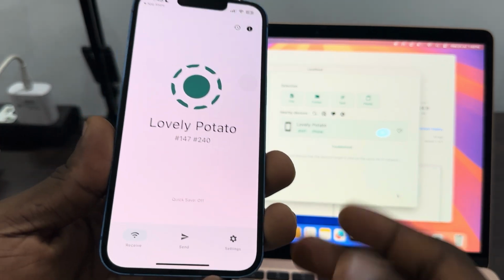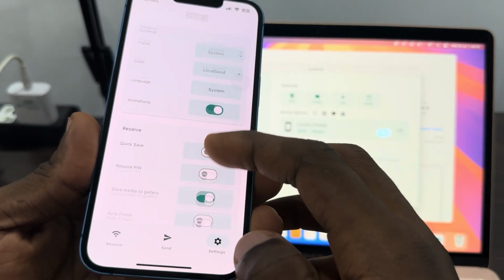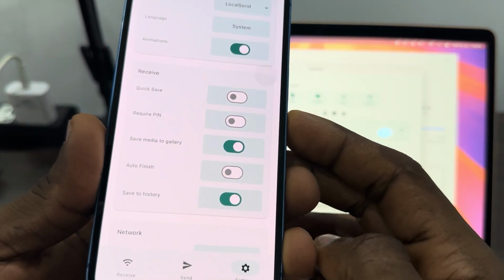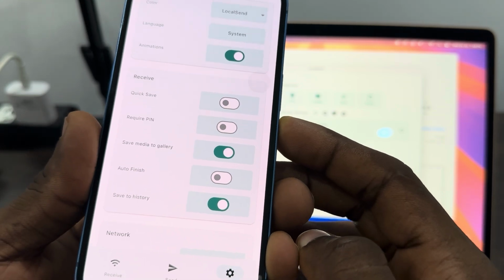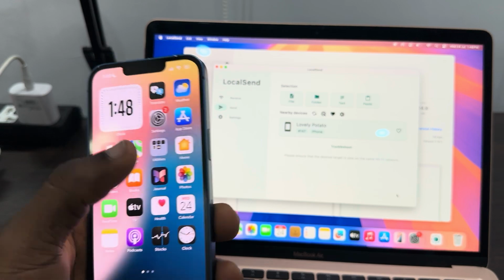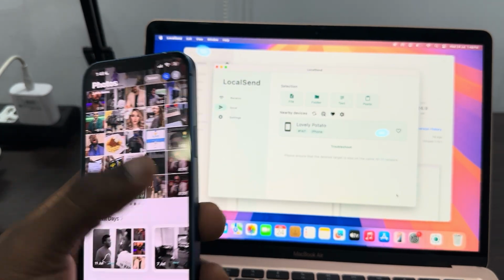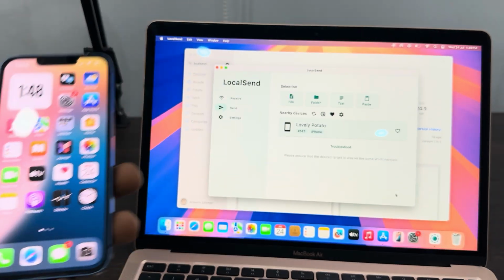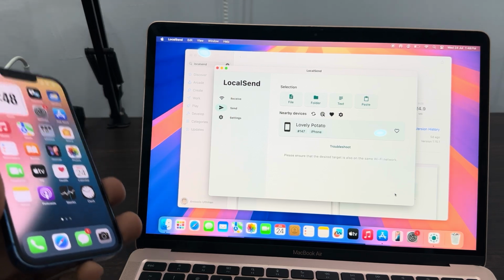On your iPhone, click on settings. Scroll down and make sure Save Media to Gallery is enabled. So you are going to see everything in your photos. And if it is a file, it's going to show up in your Files app. So that's it. Very easy. You can also send from iPhone to Mac.